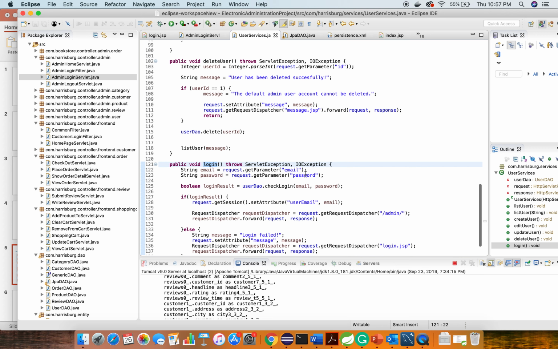So if it returns true, then it will create the session and store the admin's email ID as a session attribute. So again, if the admin somehow closes the browser and comes back again, then it will check the session, and this session has the admin email in it, so this admin is already logged in and does not have to log in again. And if the login fails, then it will send the appropriate message like login failed.